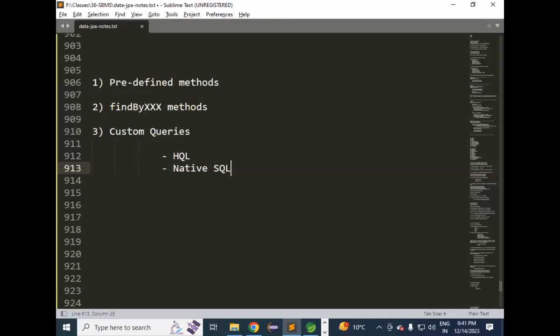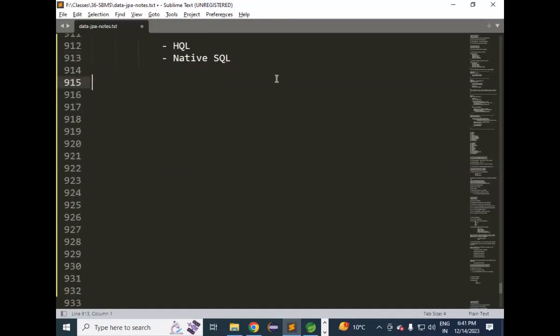Transaction is required or transaction not required? For select operations, transaction is not required. For non-select operations, transaction is required. How do we manage that transaction for non-select operations? We use one annotation called @modifying.